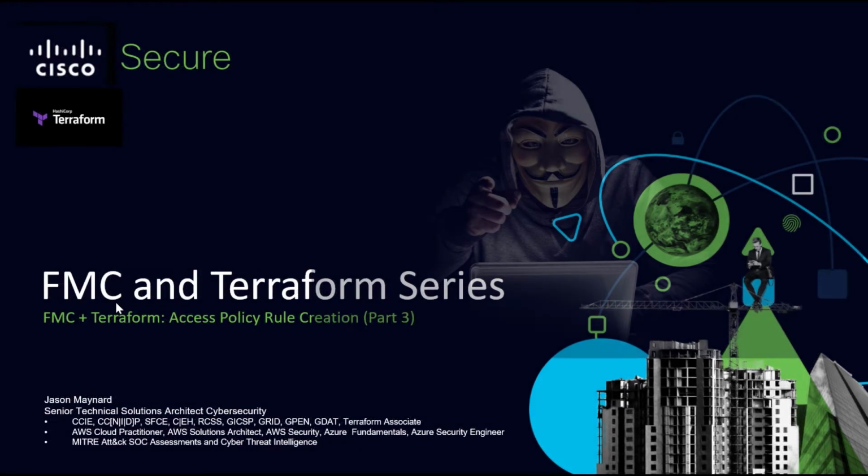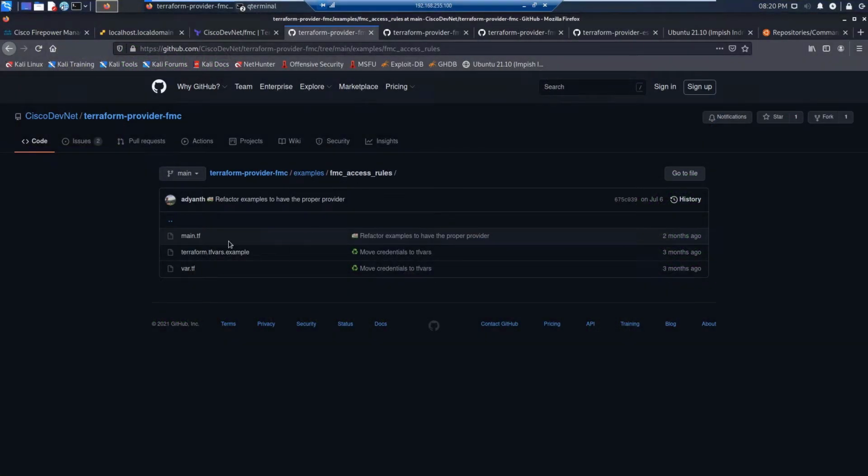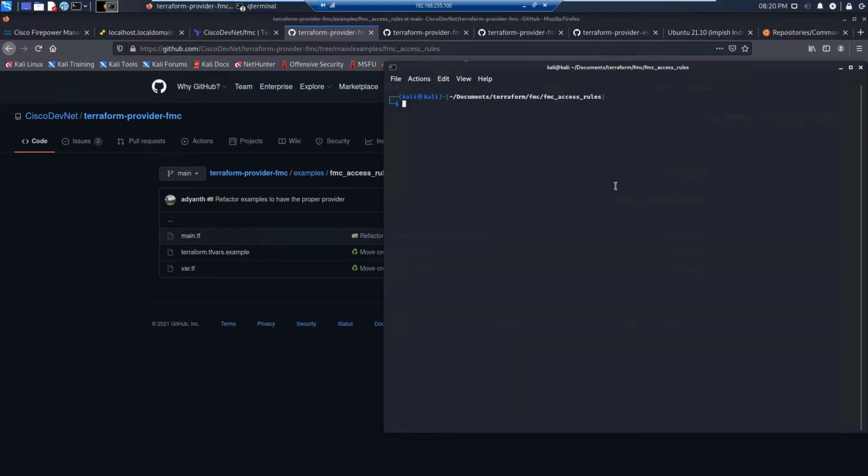We're going to pick up in part 3, and we're going to add to that initial policy that we created by adding a few rules as an example. So here we are in DevNet/Terraform providers FMC. Great examples in code here. Check it out. Use it as the example and modify as needed. That's exactly what I did.